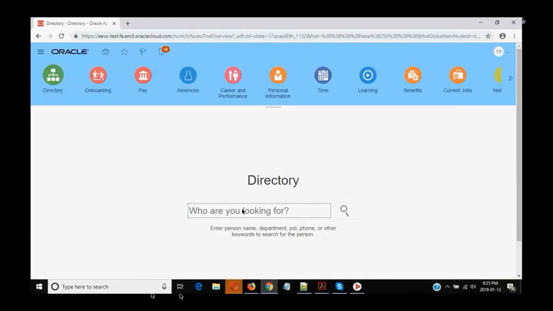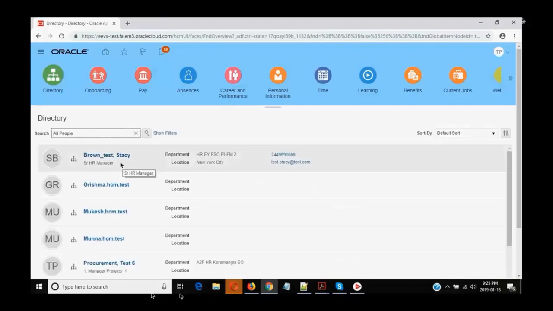Let's try searching for an employee like test. Maybe I don't know the entire information, so I just know the first name or last name. All the employees having test in their name will start appearing. So this is my super user. If I click on this person, I should be able to see all the details, whether it is compensation details, benefits details, all the things.